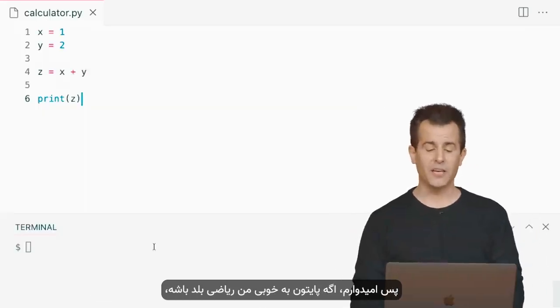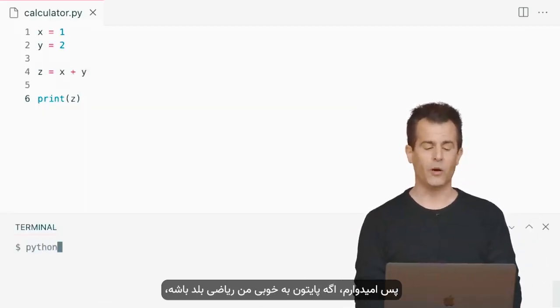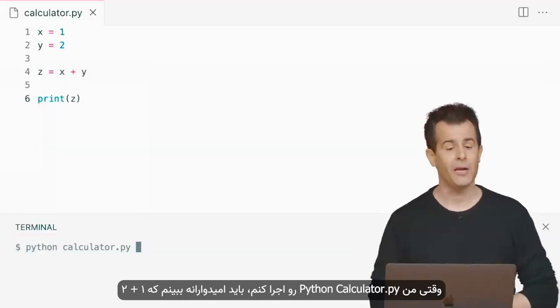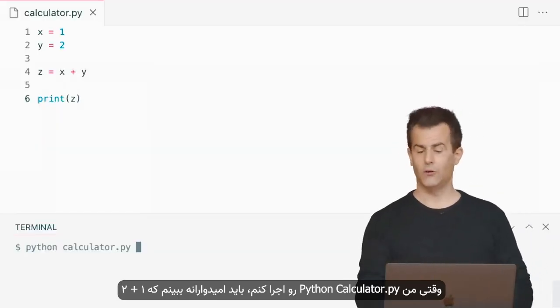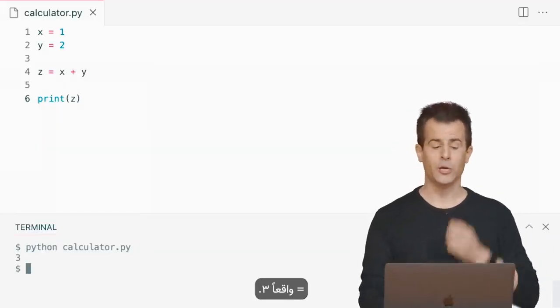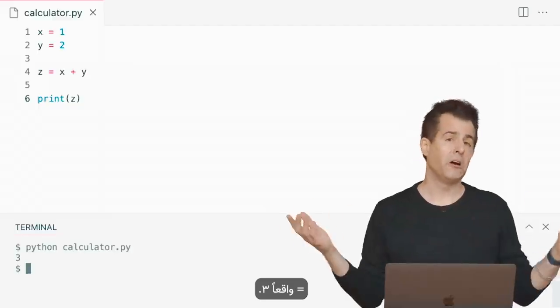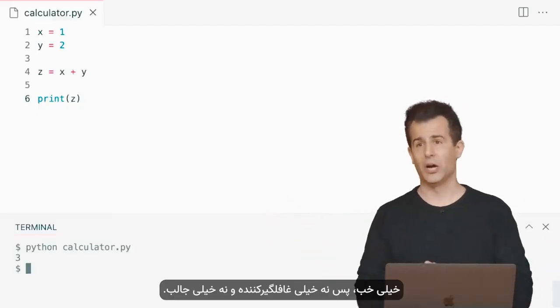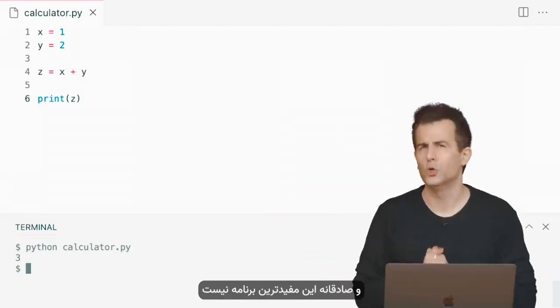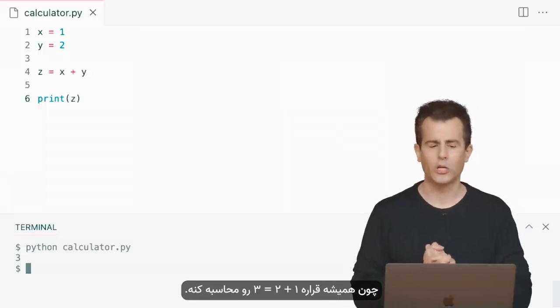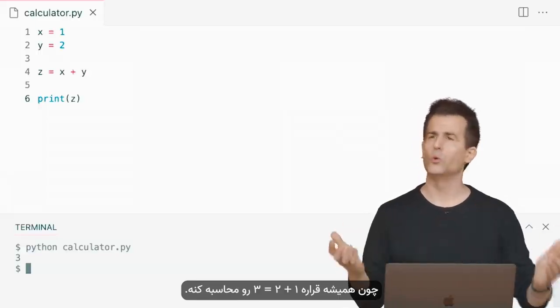So hopefully, if Python knows its math as well as I do, when I run python calculator.py, I should see, hopefully, that 1 plus 2 equals indeed 3. All right, so not that surprising and not that interesting. And honestly, this isn't the most useful program because it's always going to calculate 1 plus 2 equals 3.